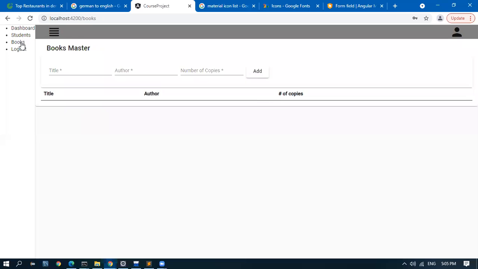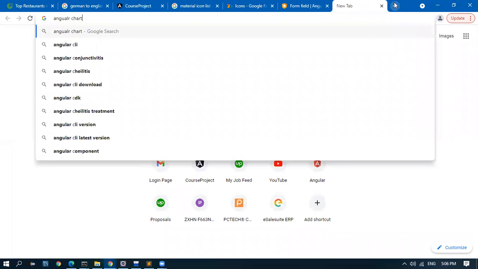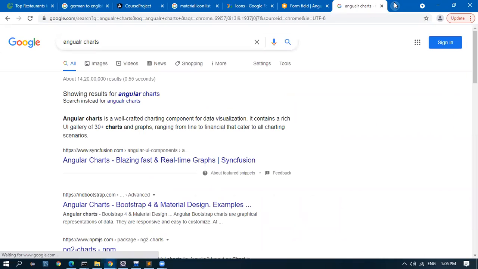Student is done, book is done, logout is done, dashboard. Let us go to dashboard and let's try to bring some cool charts. Angular charts.